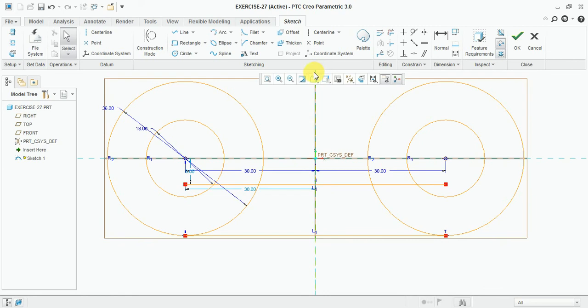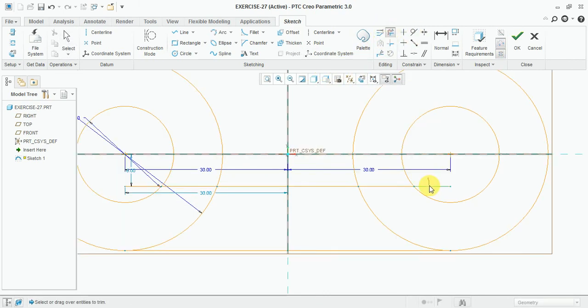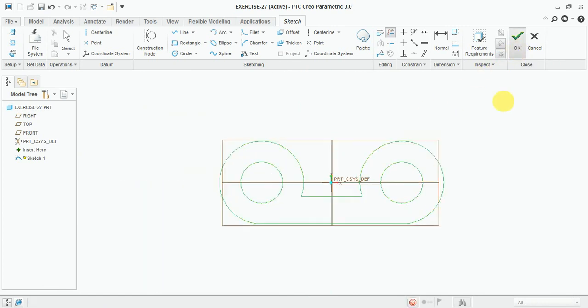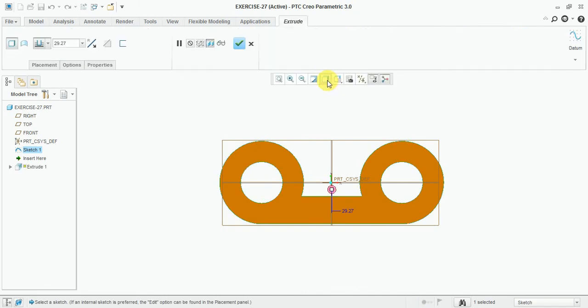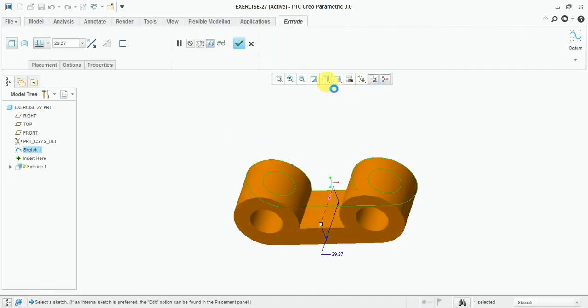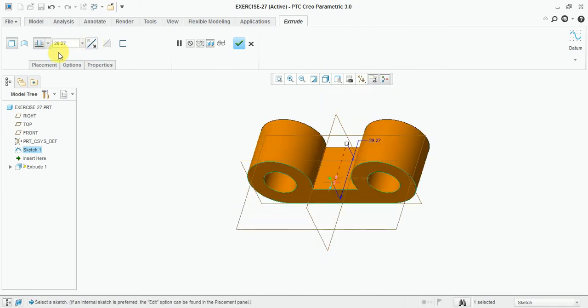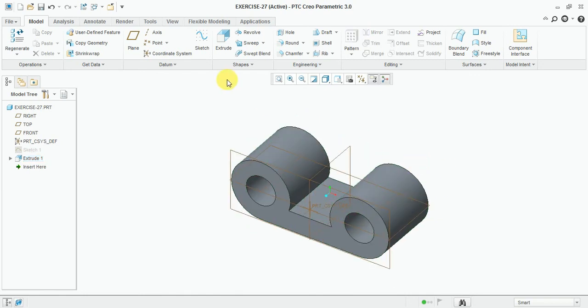Okay, now trim the remaining line. Select trim, select this line and make it close. Finish sketch, select extrude, back side, enter 36 mm. Okay, now render it.